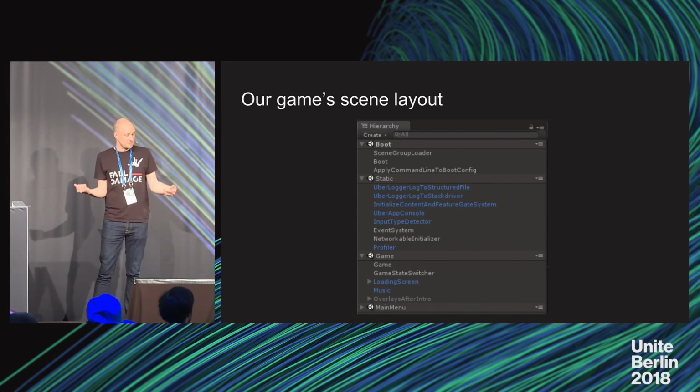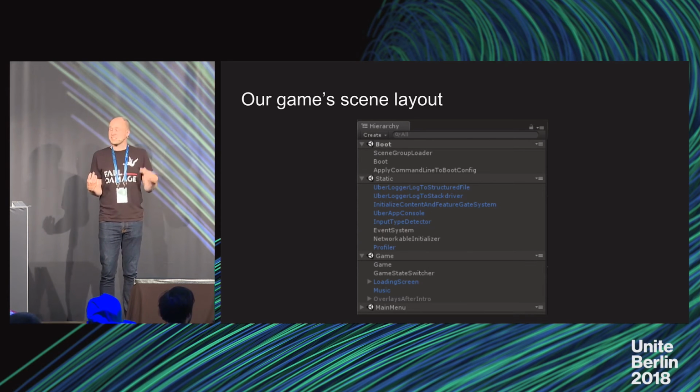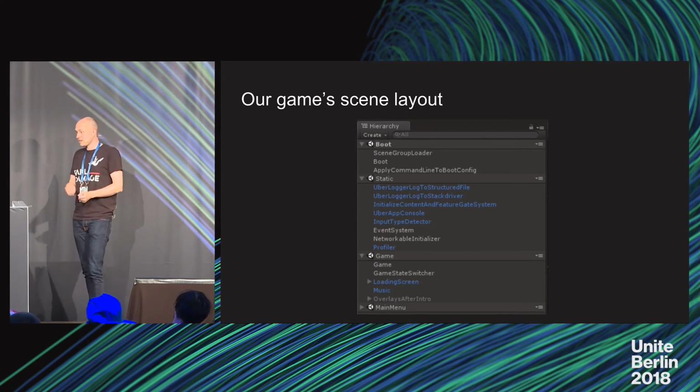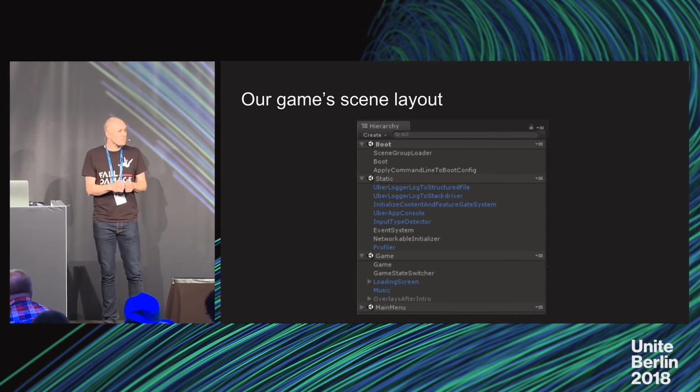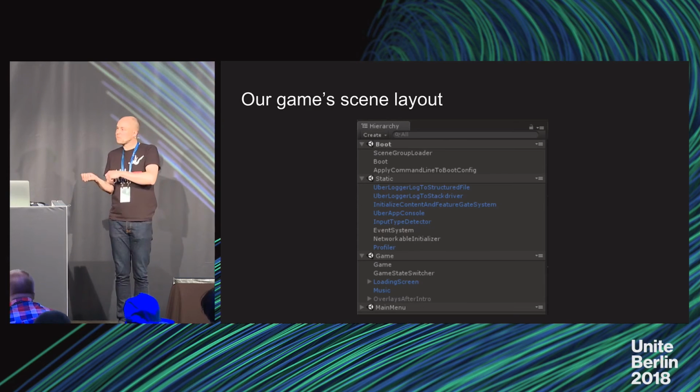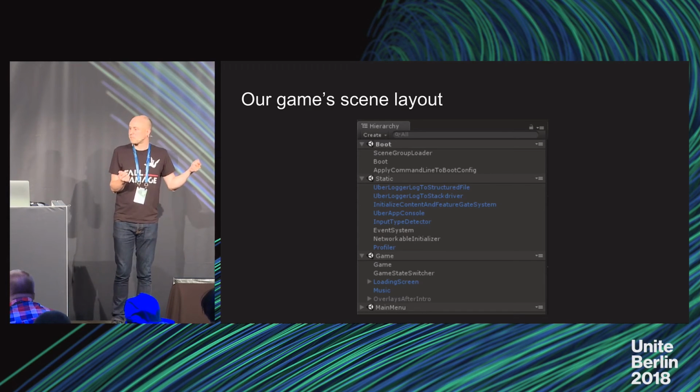And game, in turn, you see that game state switcher? That's an ugly bit of glue which you can ask to, okay, please load in all the main menu things, or please unload all the main menu things and load the in-game bits and pieces instead.